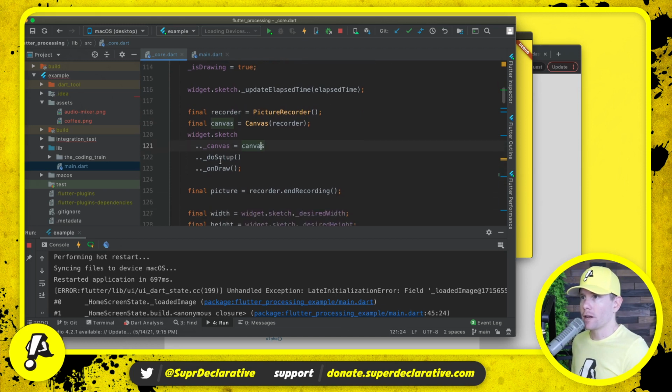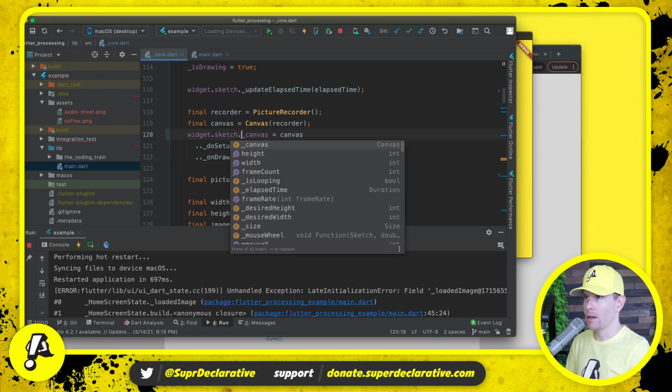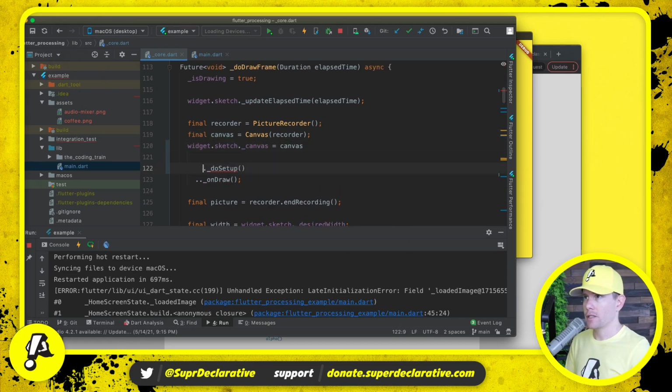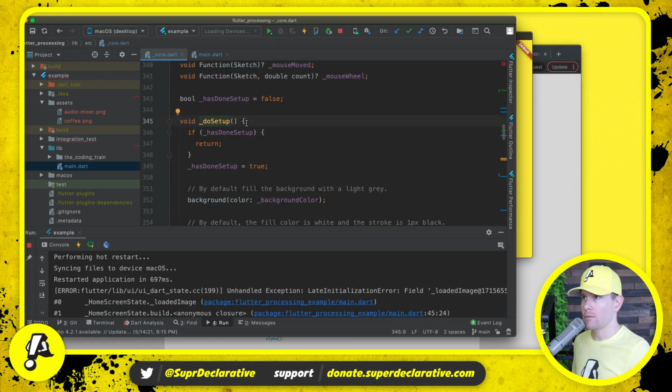All right, so we're drawing a frame and we're just calling setup, and then we're immediately calling draw, and we don't want to do that. Here's what we're going to do. We're going to set the canvas, that's fine. And then we're going to say await widget.sketch.doSetup. And then we're going to say await widget.sketch.onDraw. Now, neither of those are asynchronous right now, so let's come down here.